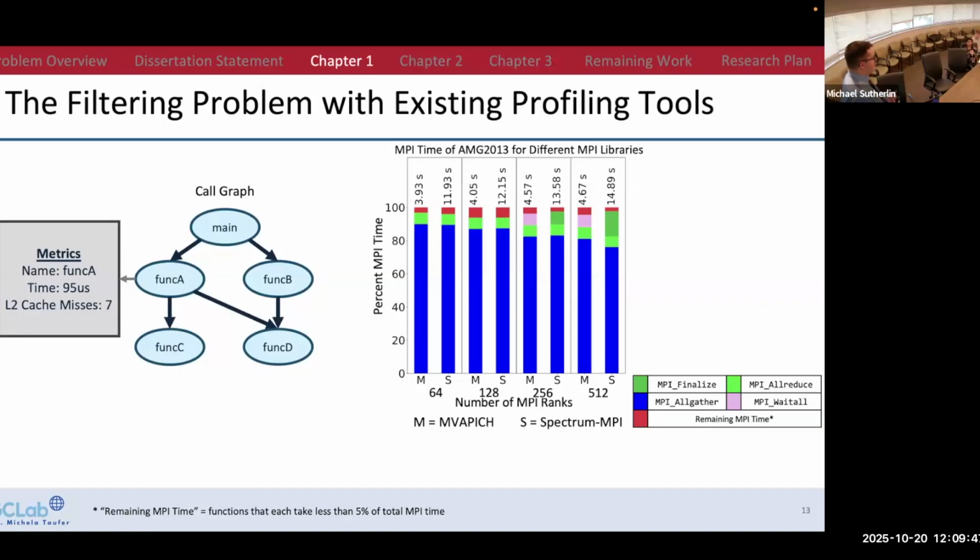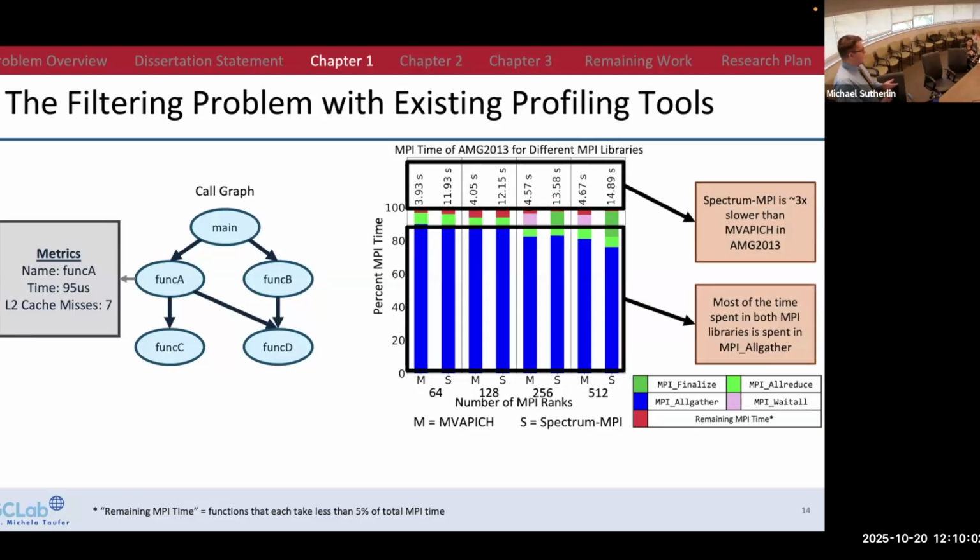With this data and existing tools, we can get results like what's shown on the right here, which depicts the time spent in MPI for the AMG 2013 proxy app for both MVAPICH and Spectrum MPI. There's two main notable things that we can observe from this. First off, Spectrum MPI is about 3 times slower than MVAPICH in this application, and most of the time in both MPI libraries is spent in AllGather.